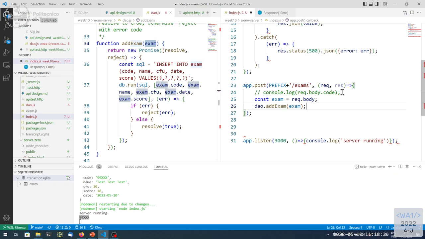Again, this returns a promise, okay? A promise with nothing useful if it succeeds, and with an error message if it fails.